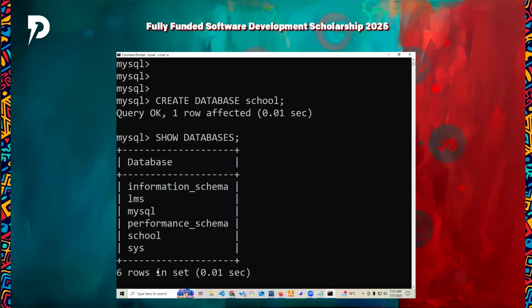So if I press enter, you'll notice that I'm given a list of databases. Just ignore the information schema, the performance schema and the sys schema. These are the ones that come with the engine installed by default. Now you'll notice that when I list, we have the LMS that we created earlier. We also have the other one that you've just created, the school. It's here, right? So you've been able to create and then verify that the school database actually exists.